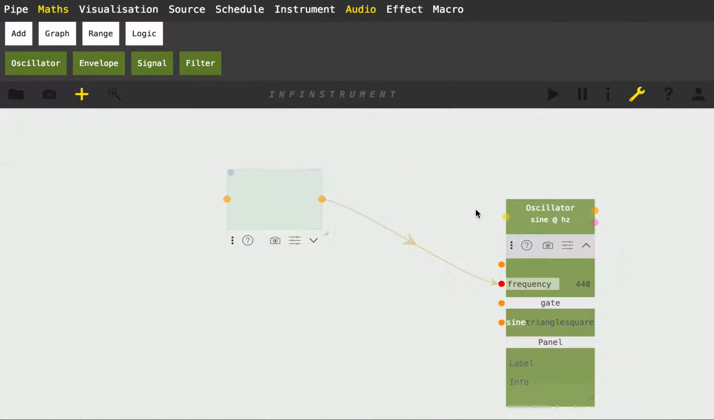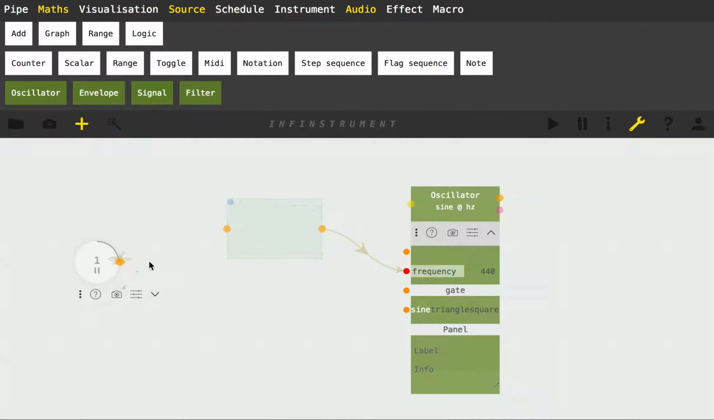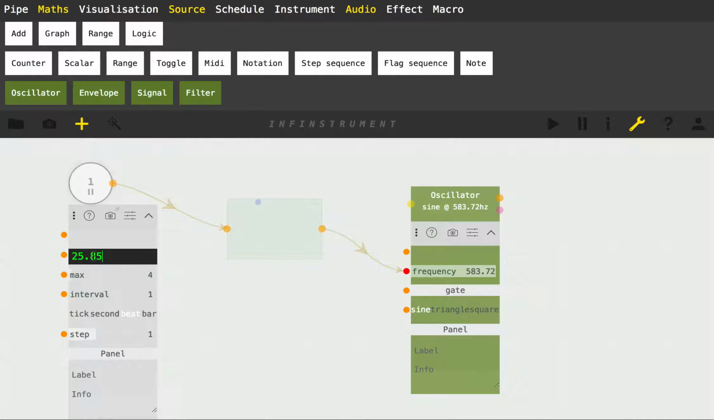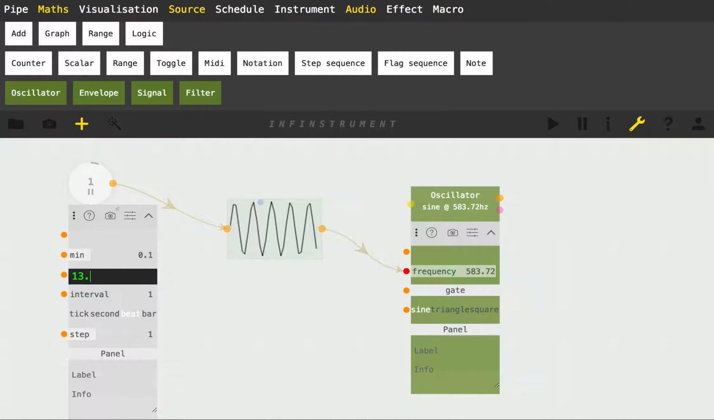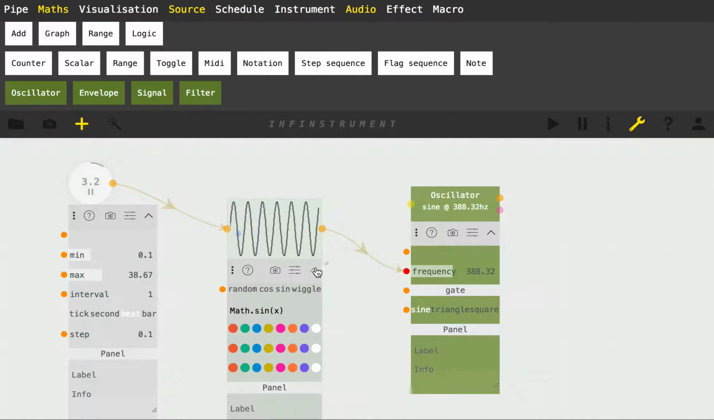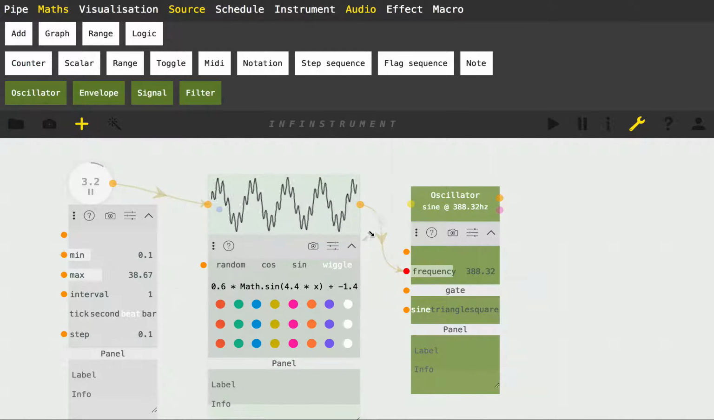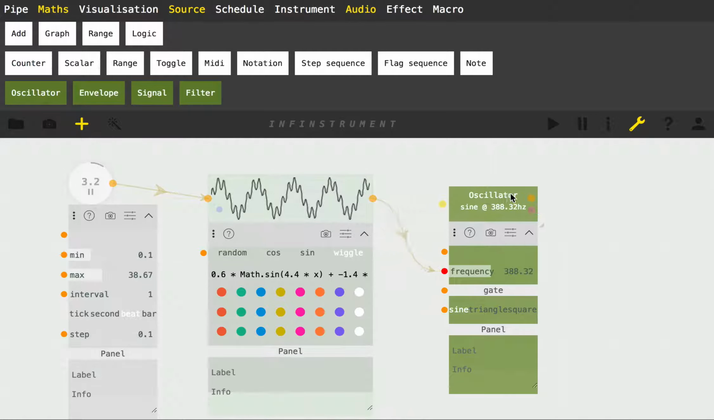Now, to get the graph to output a value over time, I need to connect the input of the graph to a counter, and if I want to control the wavelength, I need to set the minimum and maximum values for the counter, which I'm going to set to that. You see how it controls the wavelength, and the step controls the detail of the graph, so I'm going to set that low so that we have a nice detailed graph. I think I'll go for the wiggle graph. It's a little bit more interesting than a regular sine. It's just two sine waves superimposed on top of each other.